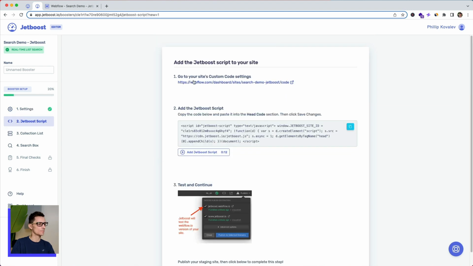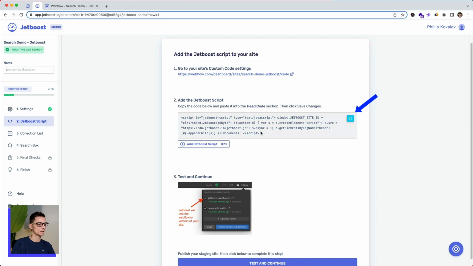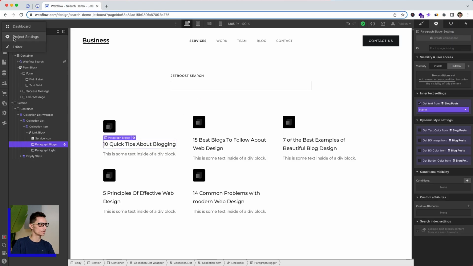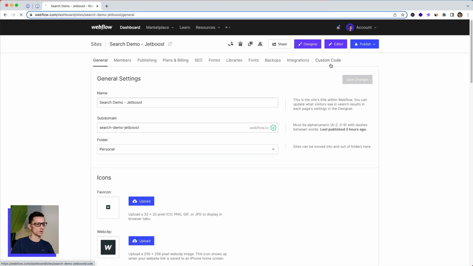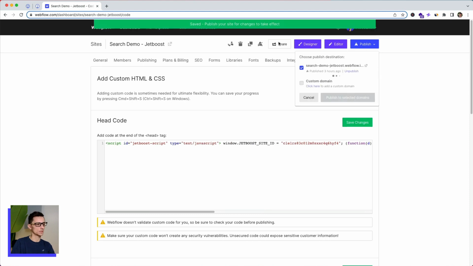So now the next step is to go to your site's custom code settings and we have to paste this script in. So what we do is we click copy here. And then we head over to our project settings. Then we go ahead and click on custom code. We're just going to paste this snippet of code and click save. And then once it's published, all we need to do is click on the next step.